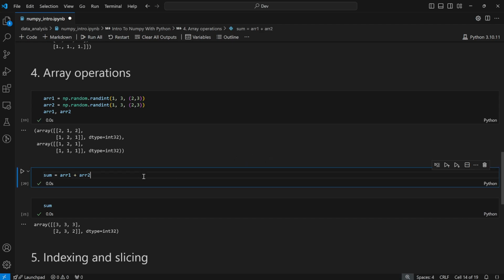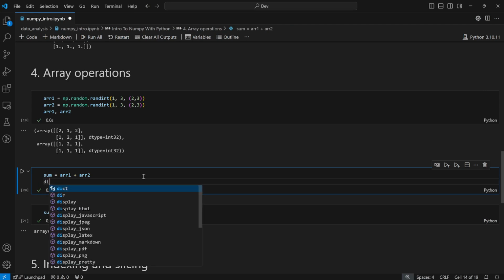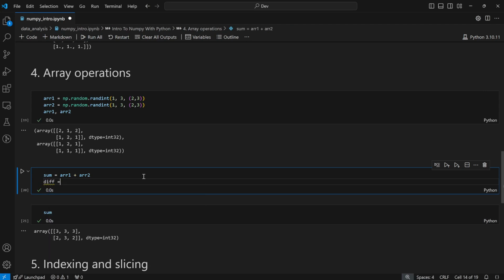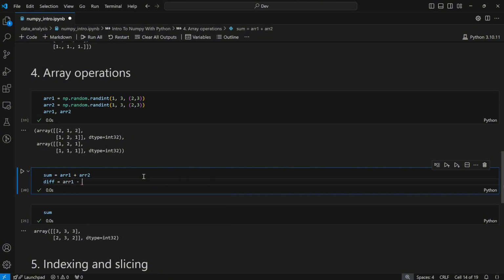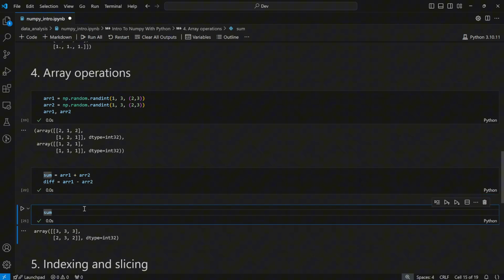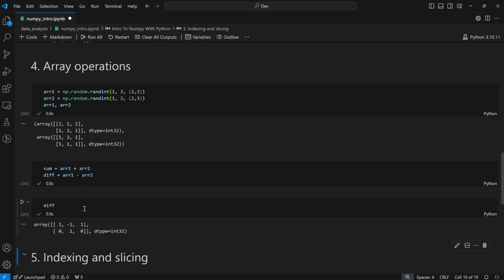Let's say we want to deal with subtraction. Let's create a second variable and let's call it difference, and we're going to subtract array 2 from array 1. If I run this and I display the difference here, we should have a different result. We have 1, negative 1, 1, 0, 1, 0, which is just element-wise subtraction.